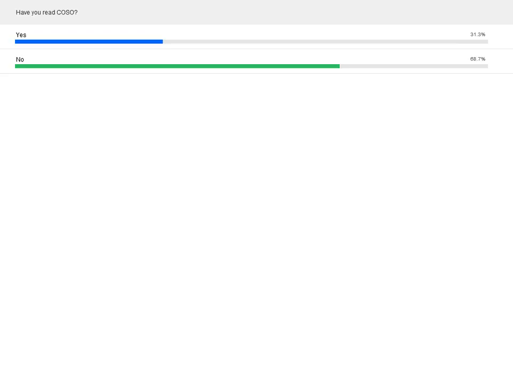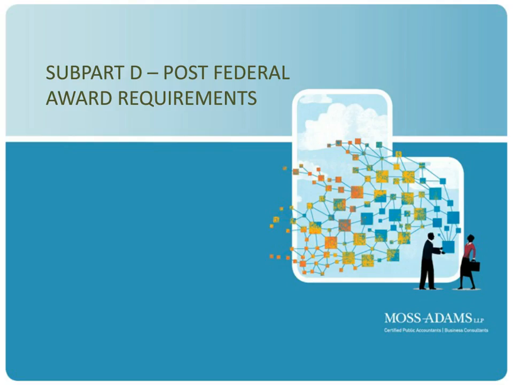Your familiarity with COSO will come in handy as we move into discussing some of the items in subpart C, or subpart D, sorry. So with that being said, let's go ahead and move into subpart D, post-federal award requirements.